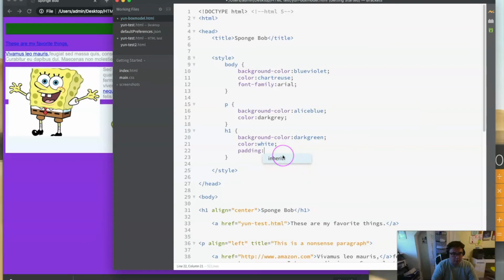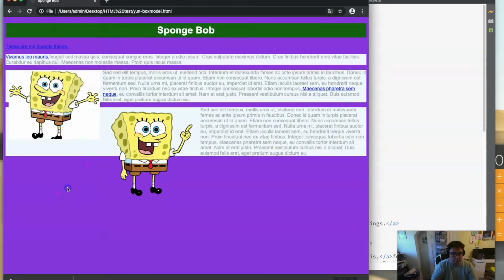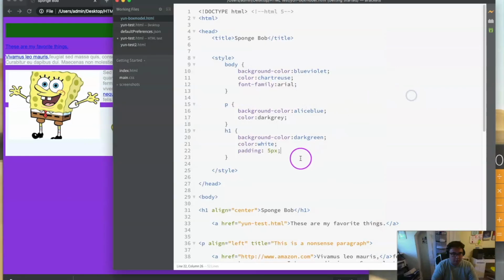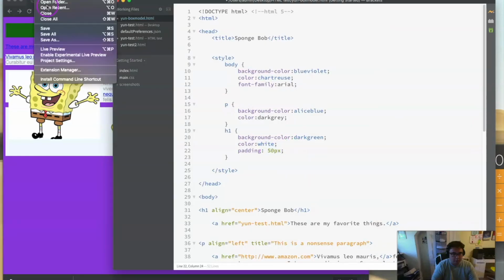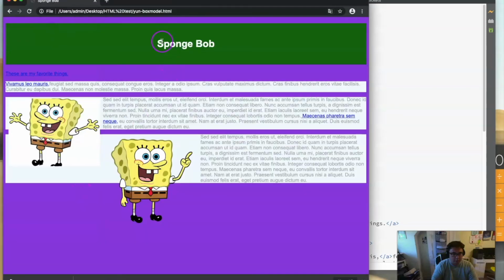So let's try 5px, and px stands for pixels. Let's see what happens. Say File, and you can see I have over here some space now. I have 5 pixels of space above and below SpongeBob. Let's change that to 50 and save. Now I have 50 pixels between here and the top here. So that means that I have 50 pixels of space above and below, and that's called the padding.